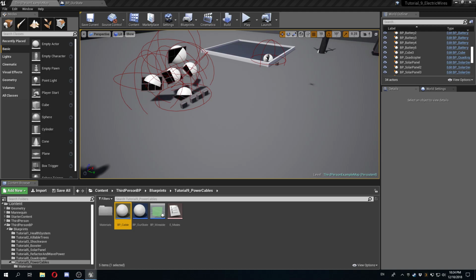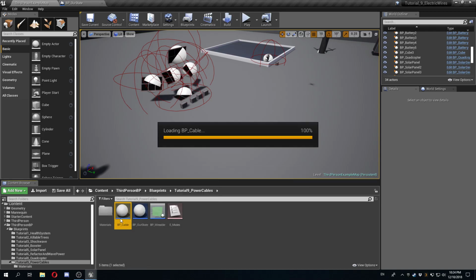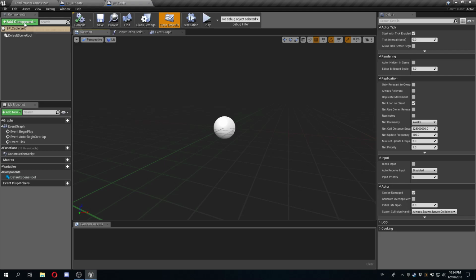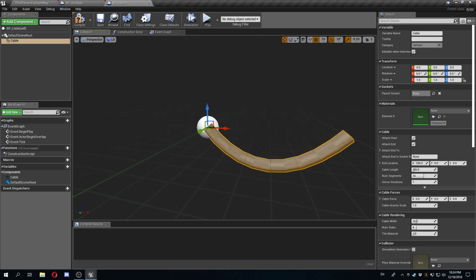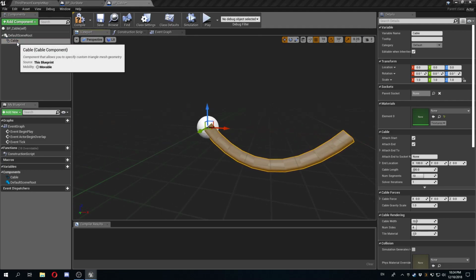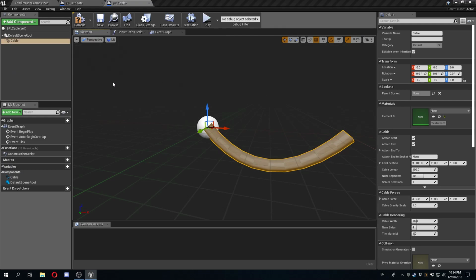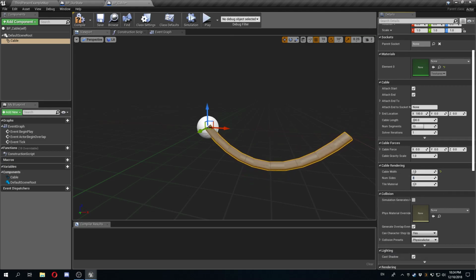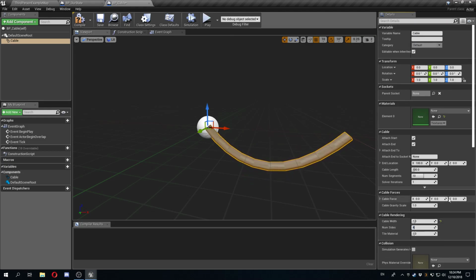So this cable needs to have a bunch of things, namely on the default scene root I want to add a component which is going to be a cable component, and this cable component is going to have some sensible defaults. Let me see what I added here. I think I added 110 solve iterations 1. I think I put 7 on the cable width, to be a bit better. Generate overlap events. Everything else is fine. Attach to end. Cool. I think everything else is okay.